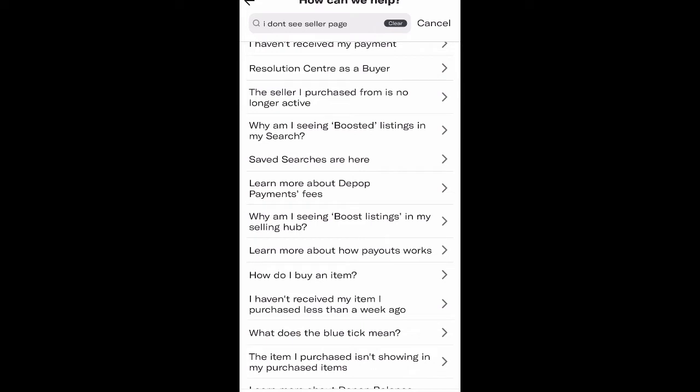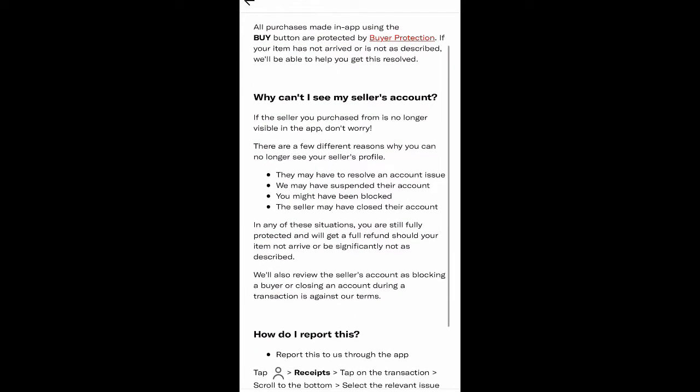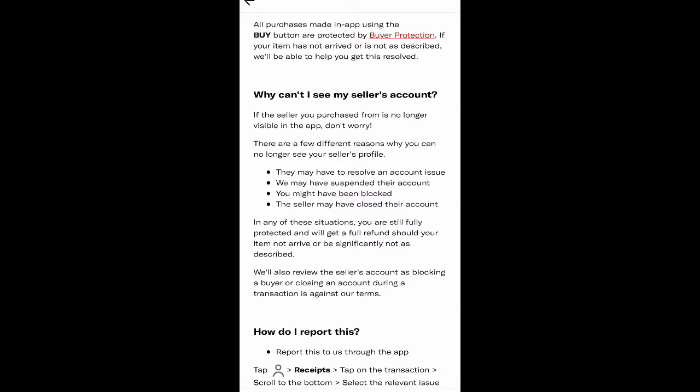So let's say that you purchase something like a camera or a piece of clothing from the seller, but when you go back to dispute something, or you have an issue, or you just want to tell the seller how much you like the item, you no longer see that their page is active. That could be for a few reasons. If you do run into this, you can just click here in the help center. You can look up "the seller I purchased from is no longer active." If that is ever the case, just remember that if you make the purchase within the app, you are protected by the buyer protection in the event you have to get a refund.